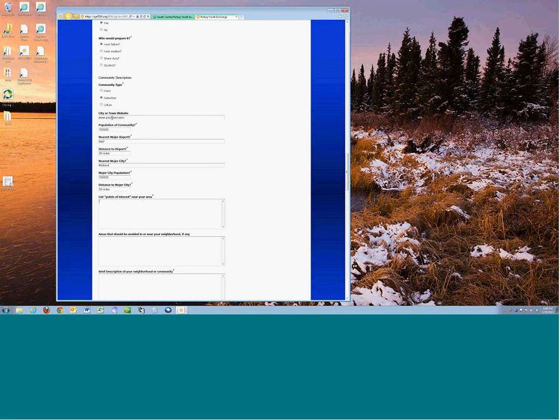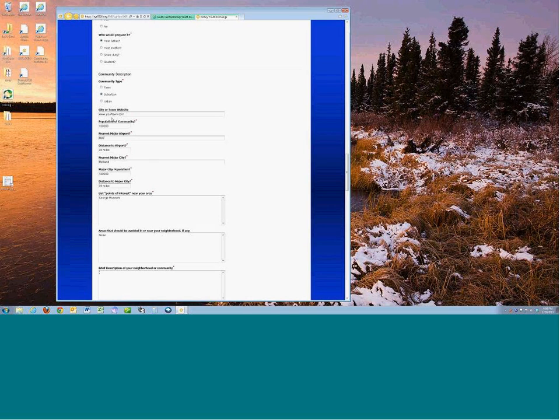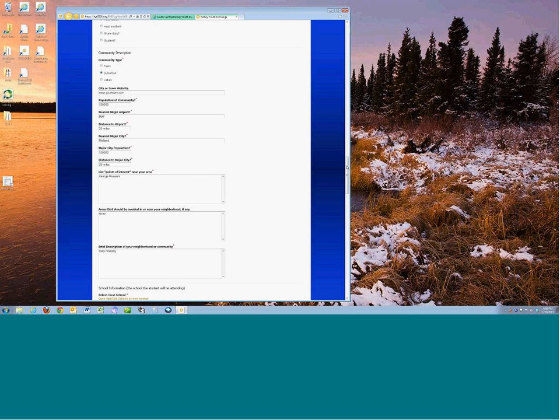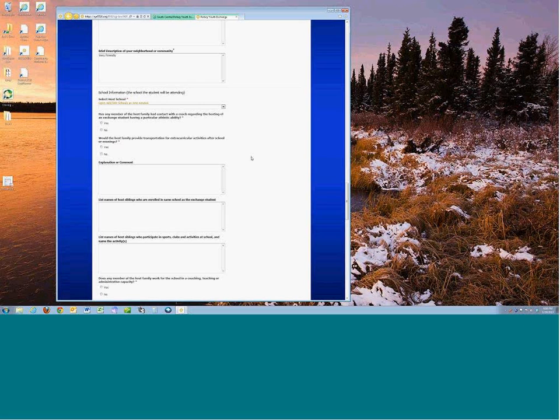So, points of interest. We'll say that George has his own museum. Areas that should be avoided, we'll say none. We'll say that the community is very friendly. And I understand you want more detail on a real one, but I'm not going to spend an hour going through this form with y'all. Y'all don't want me to do that.